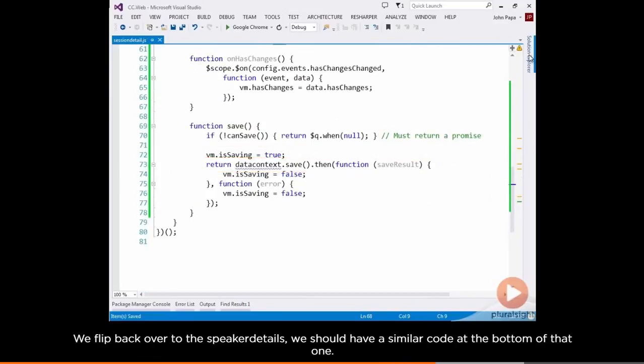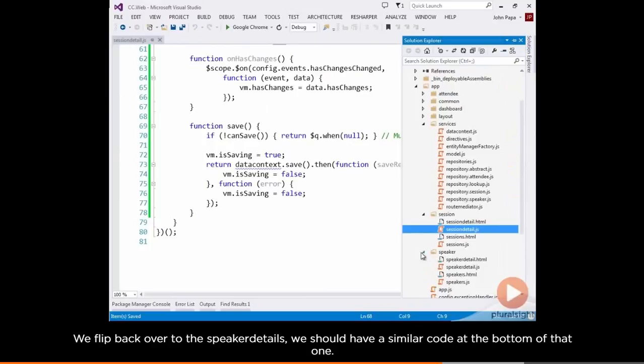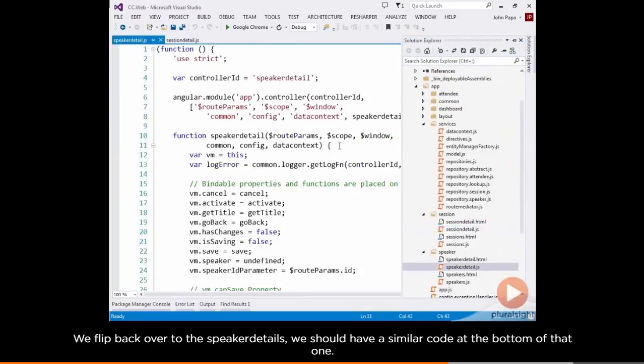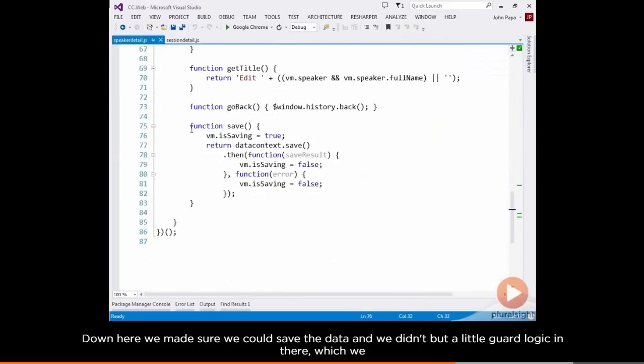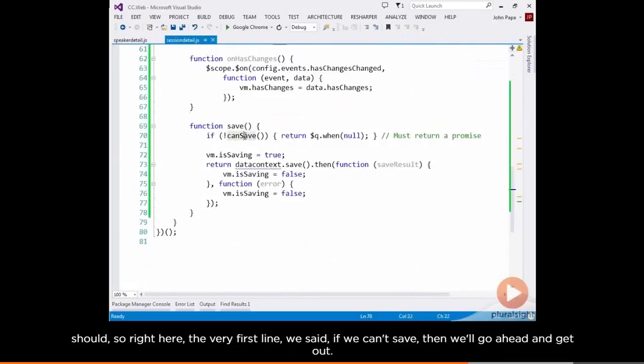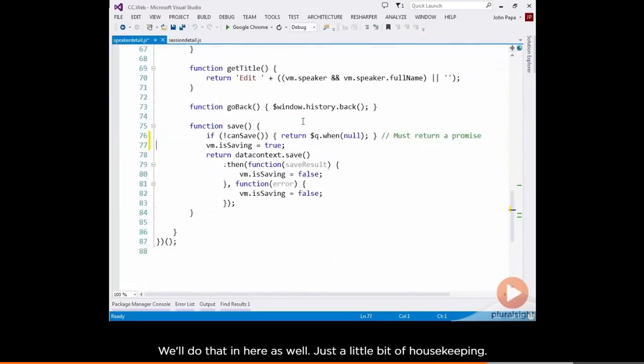So if we flip back over to the speaker details, we should have similar code at the bottom of that one. Down here, we made sure we could save the data, and we didn't put a little guard logic in there, which we should. So right here, the very first line, we said, if we can't save, then we'll go ahead and get out. So we'll do that in here as well.